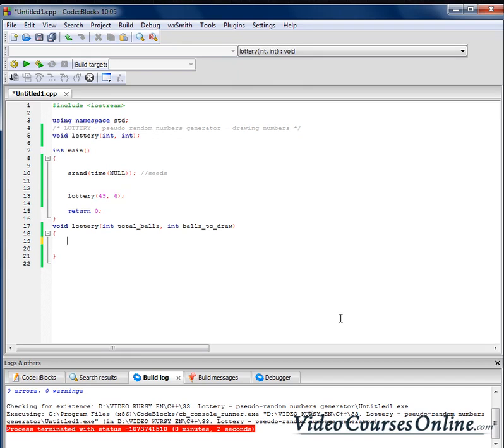And the first thing, we should check what? We should check if the total balls is lower than balls to draw. Why? Well, because we can't do something like that, right? We can't get 1235 numbers from 49 and make them all different, right? That can't happen. That's impossible.